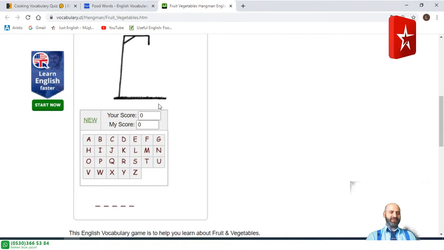Okay. So now let's try to play hangman online. I don't know how we can do it successfully. So the topic is fruits and vegetables. You should tell me the letters. Which letter should I write? And I will choose and we will see. We win or maybe we lose.